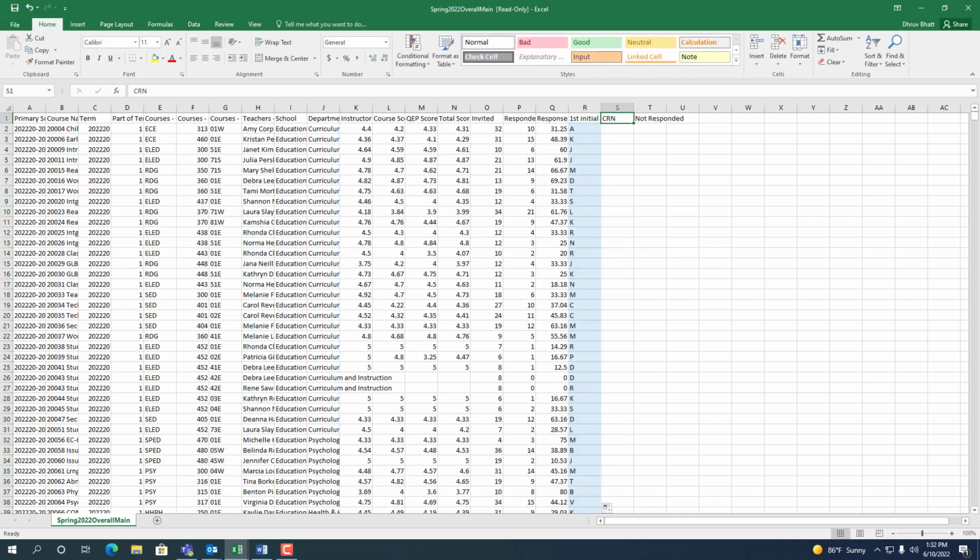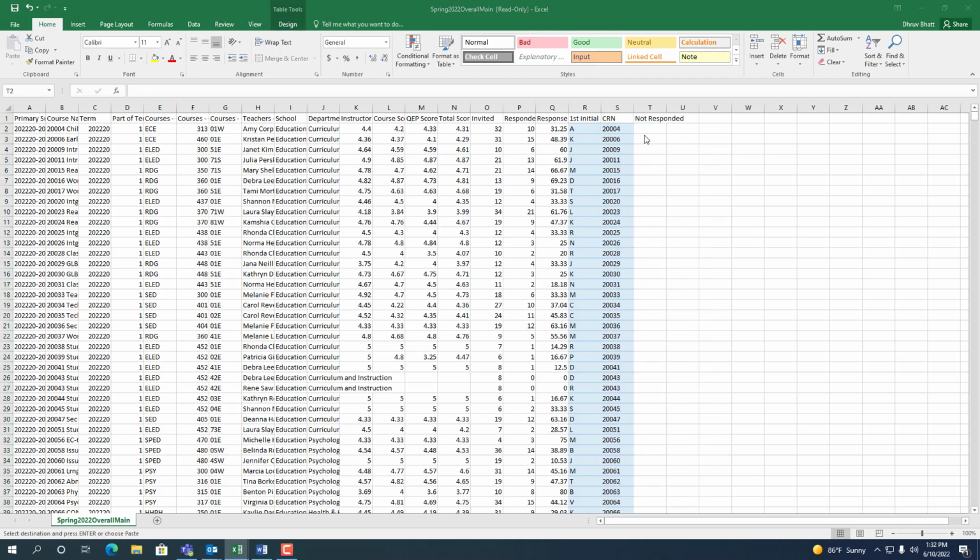Next, for the CRN, we want to get this number here. So the formula for that is very similar. It is LEFT(B2,5), B2 being the cell that it's in. And for the last column, the not responded column, it is an arithmetic formula where it is O2 minus P2, where it is the invited minus the responded.